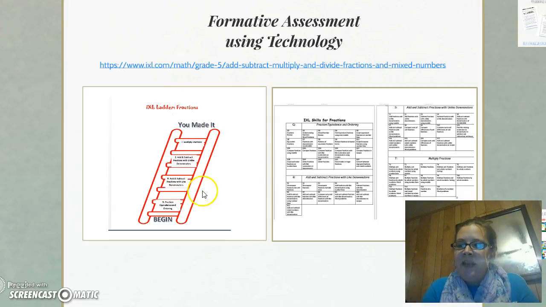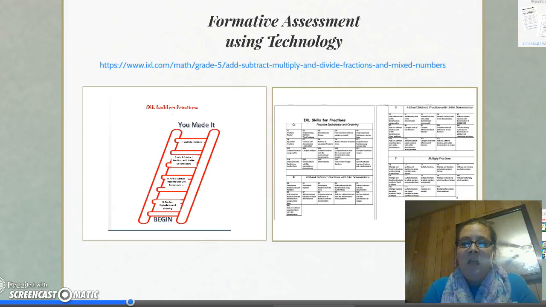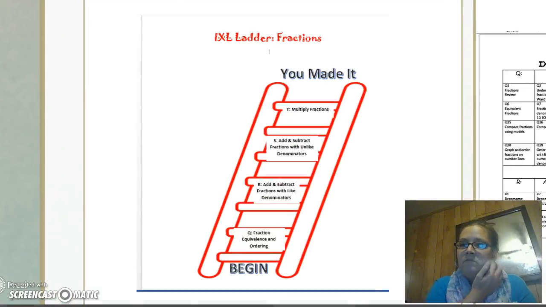This is an online program that provides comprehensive content aligned to the standards. It provides unlimited access, and the progress can be tracked not only by the students and the teachers, but also by the parents. You can log on to the website, and with your child's username and password, you can see actually what lessons they have completed and the score that they made.